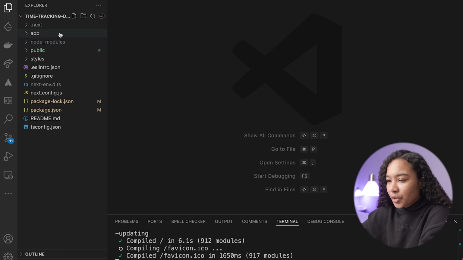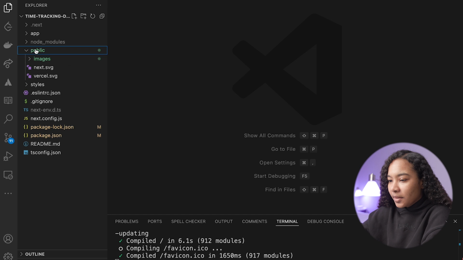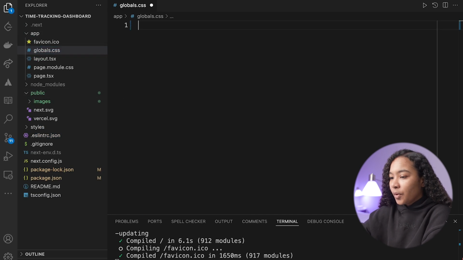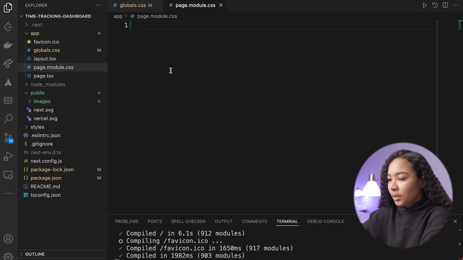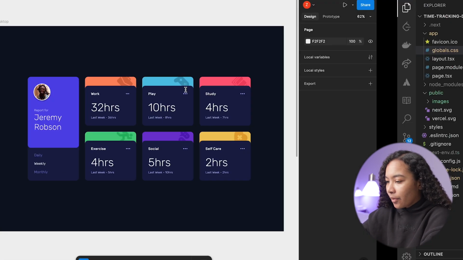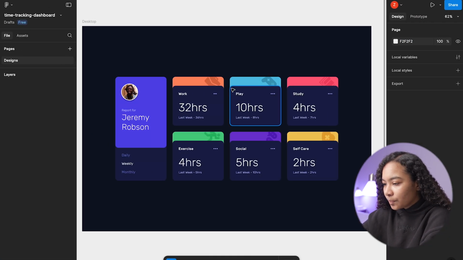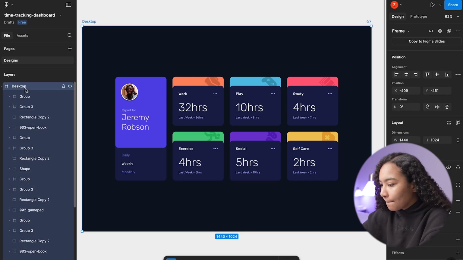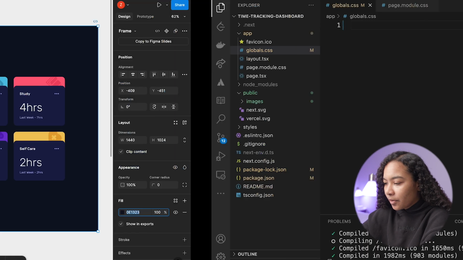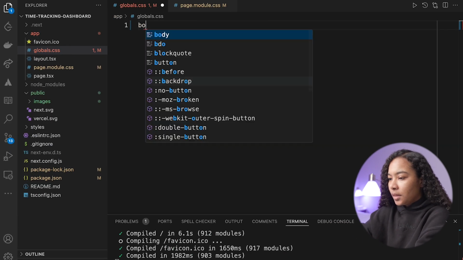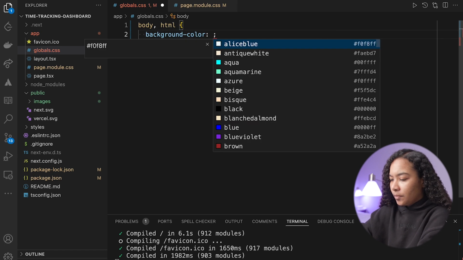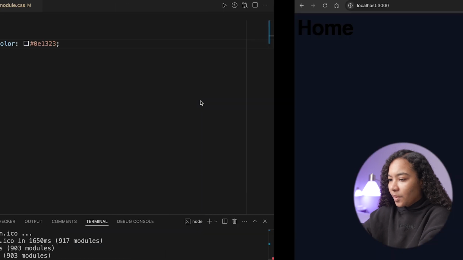So first things first, I'm just going to go ahead and clear out some of the styles. I've also gone ahead and grabbed the images from the starter code that they give us, so you can use those as well. And I'm just going to set the background color of this whole page. It looks like this is the background color. Say body. That's going to be a background color.